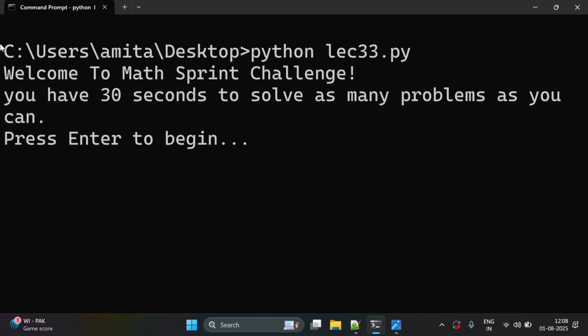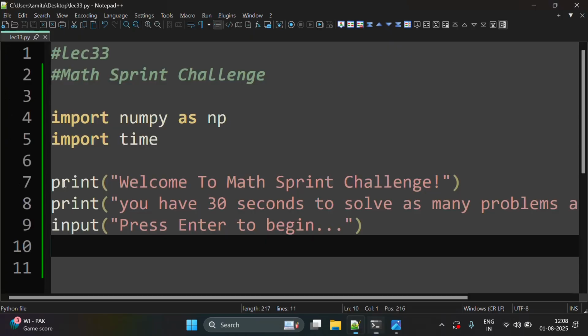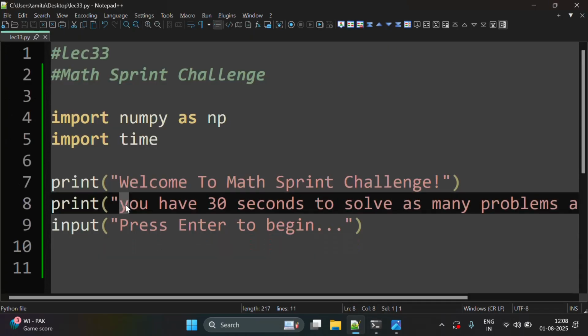So you can see the welcome message is printed. Welcome to Math Sprint Challenge. You have 30 seconds to solve as many problems as you can. Press enter to begin. So after pressing enter, we exit the program because we need to write the further code.